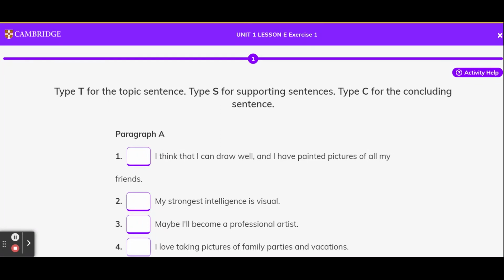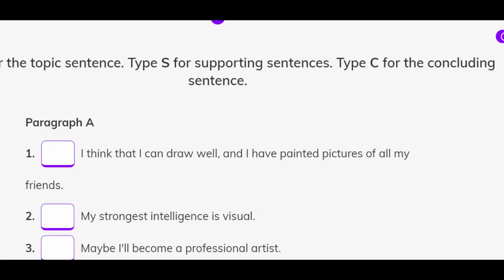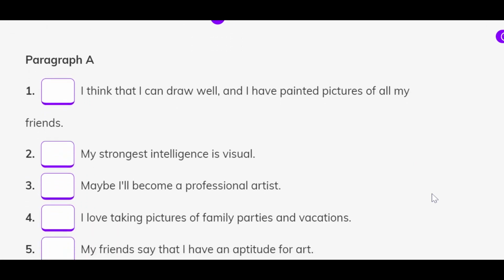This comes from cambridge1.org. It is the Level 4 Student Digital Workbook, and it's Unit 1, Lesson E, Exercise 1. Paragraph A.